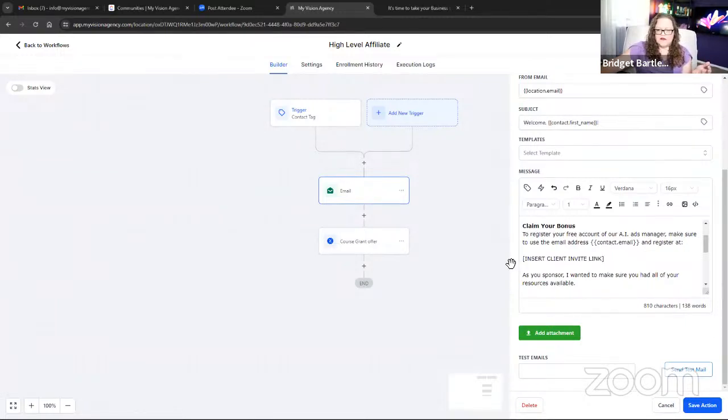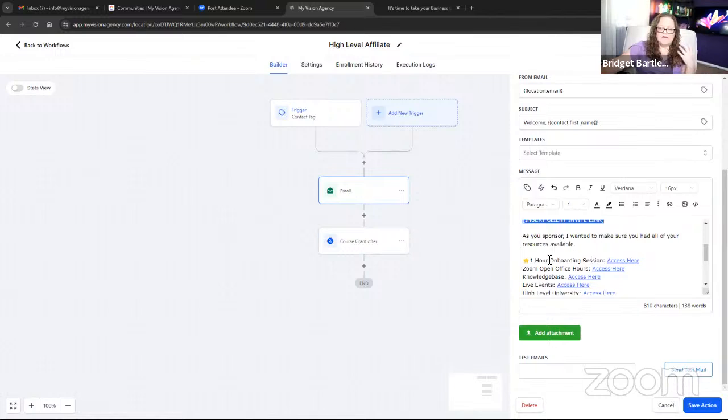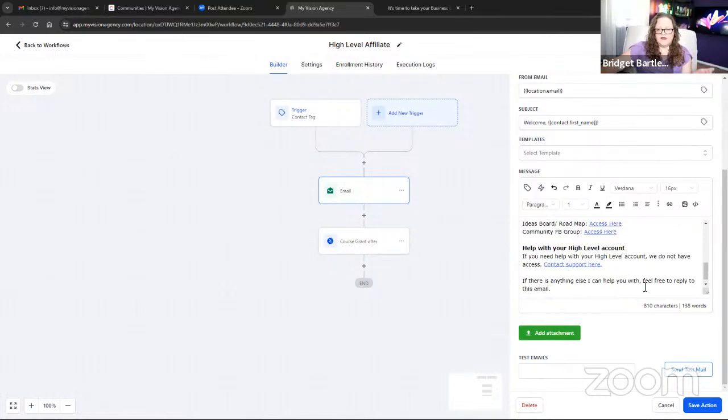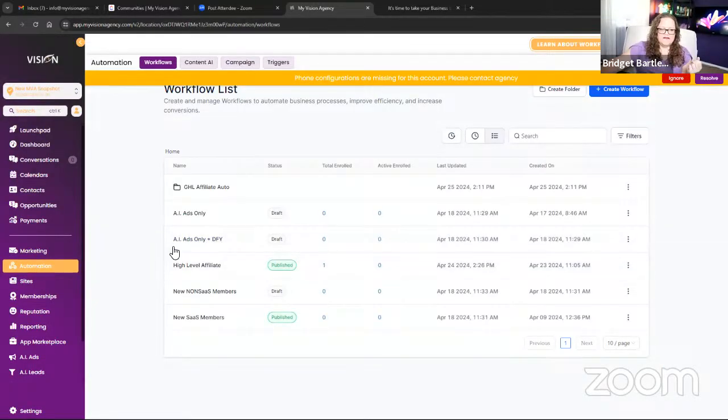You want to insert your client link, not the admin, the client link, and then they will be able to register an account inside of your AI ads manager externally. And of course, we want to give them all of the other HighLevel resources here. Okay, so that would be the manual way of doing it. We're just adding a tag and then that automatically sends.